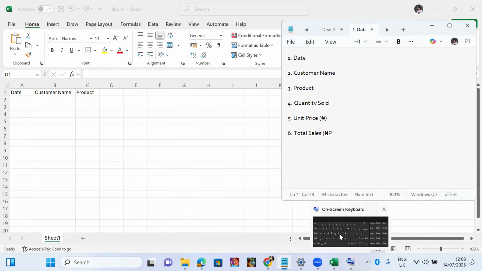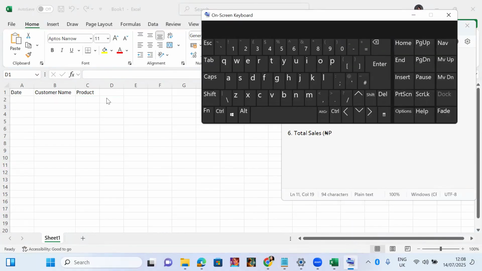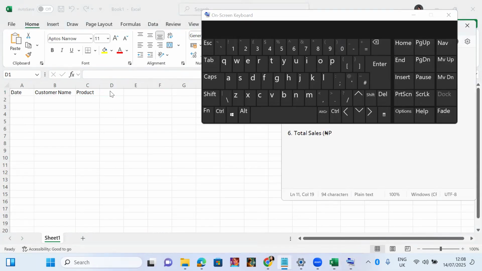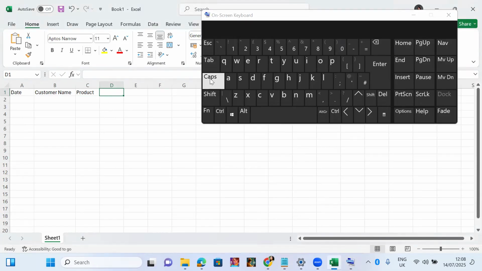Quantity sold. So we'll come here and start our typing. Make sure you start with a capital letter: click on caps, then click on Q. Then we want everything to go back to small letters, so we click on caps again and everything will go back.